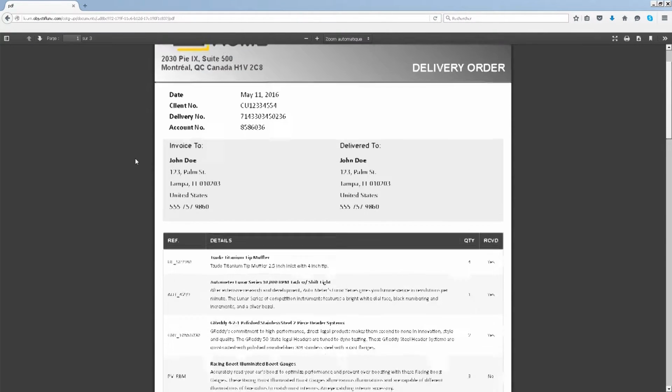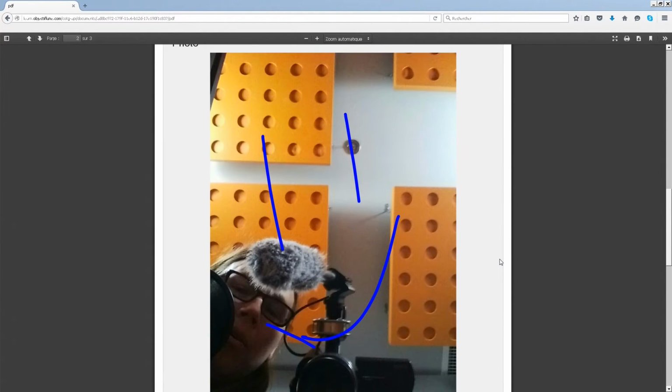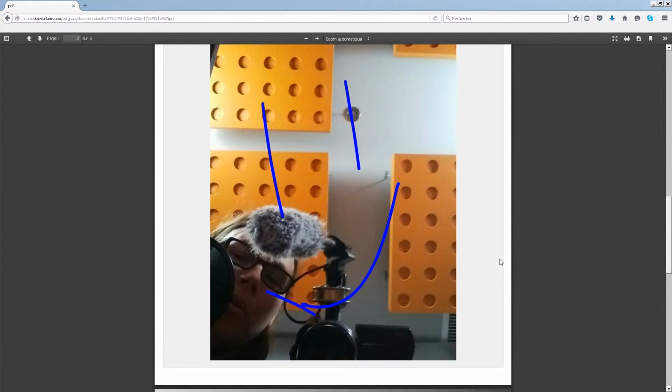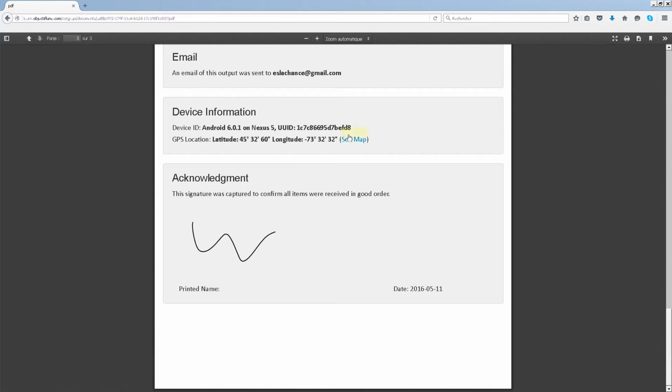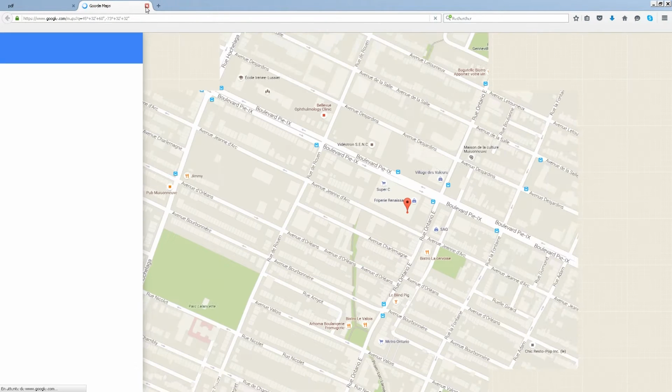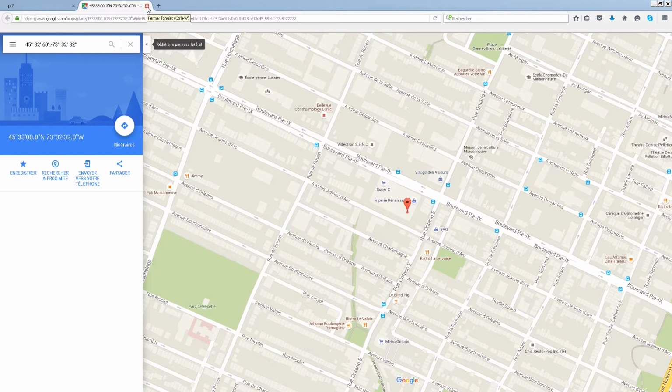We can view the output from this document directly here. So the options that I checked have yes. And then we can see the picture of my nice little face here looking at the ceiling, smiley face, the signature, everything that's there. We even have a map button to show you exactly where our offices are located in Montreal. That's fun.